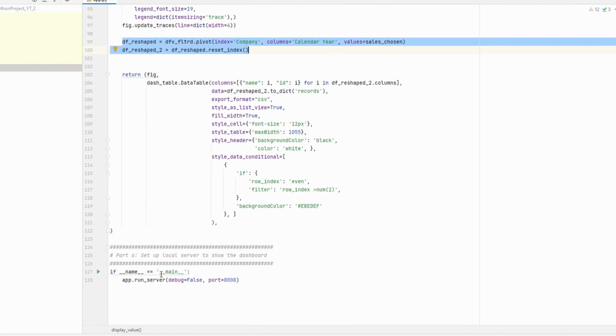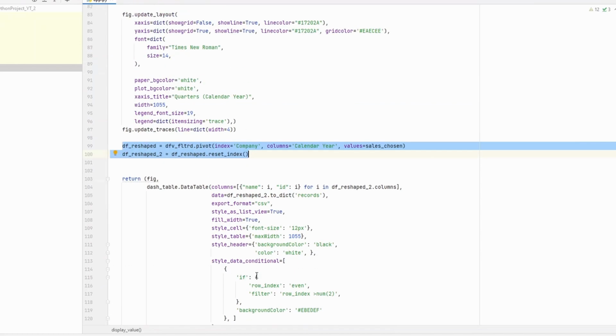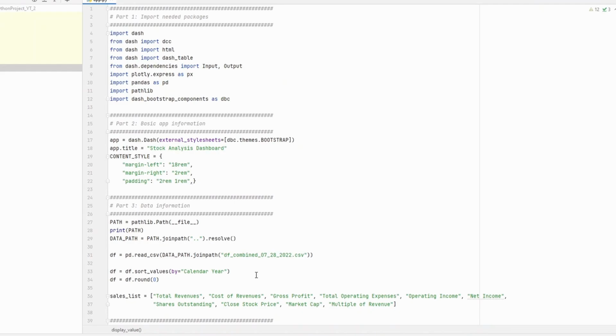And then lastly, this is pretty straightforward. Basically, it tells Python how we're going to show the dashboard. So we're going to show it on our local computer. And so that's it. I just briefly explained what this Python code is about.